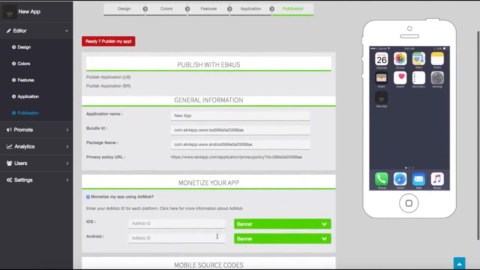If you do not have your own publisher or want to make it easier on yourself, you can click on either one of these icons here. This is for US and this is for Brazil. Everything is in Portuguese here. But here is where you can get our company to publish your app for you at one of the lowest rates on the market.